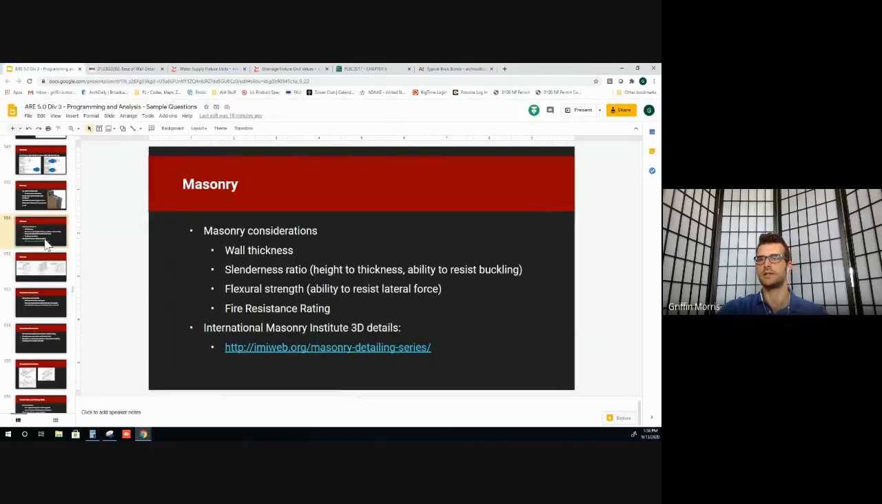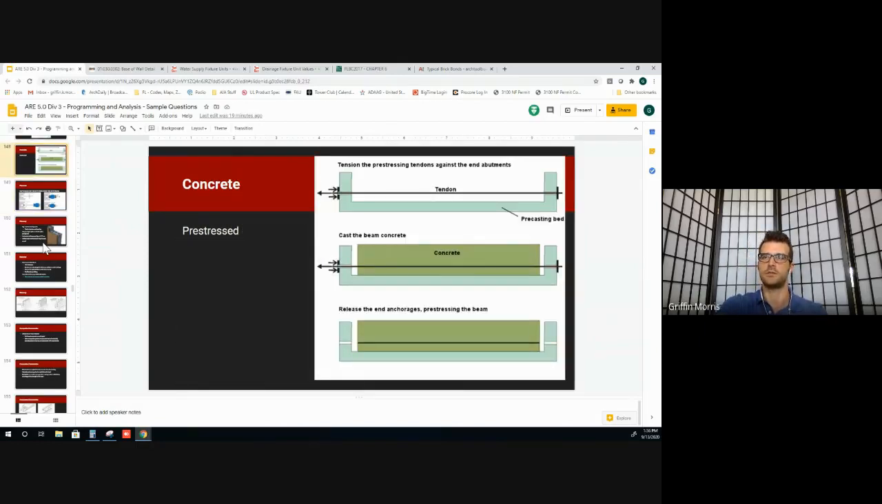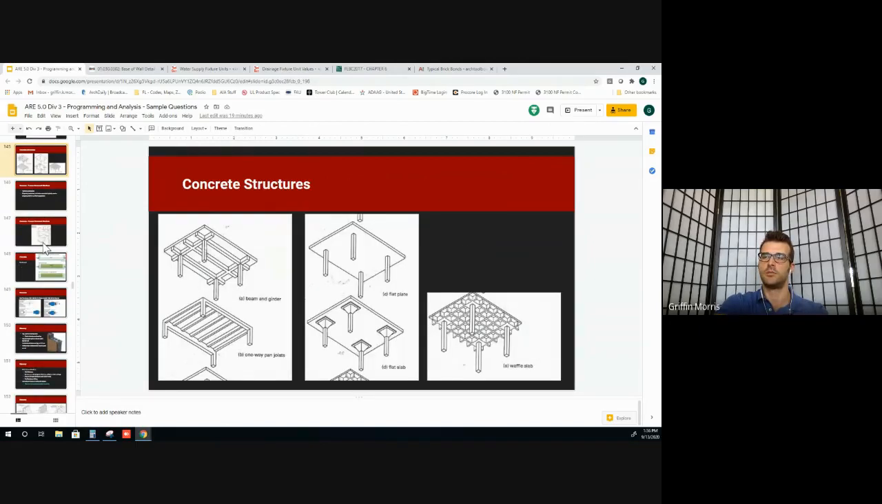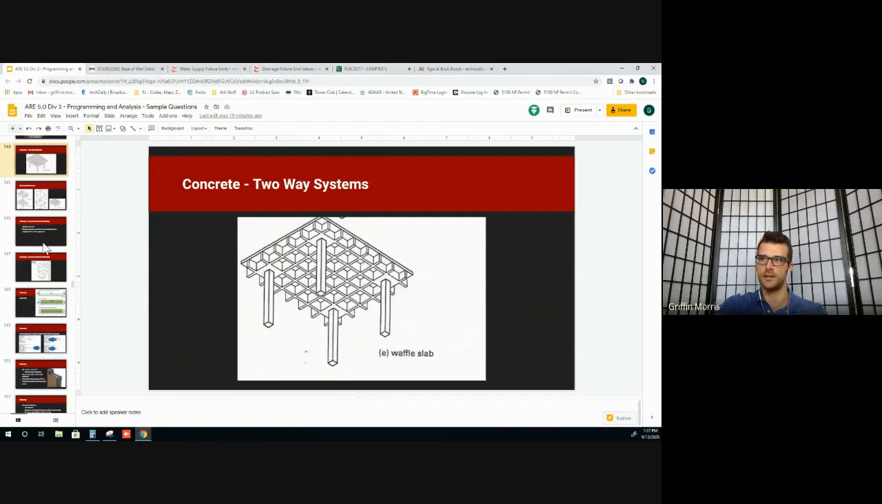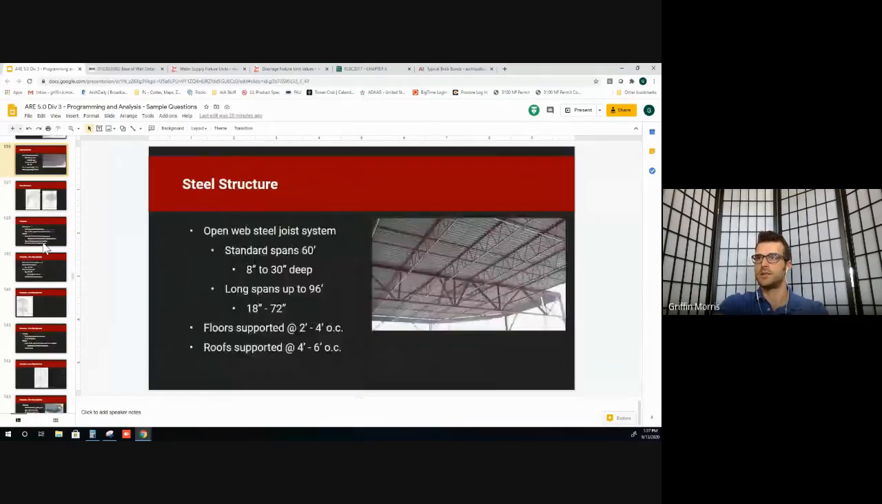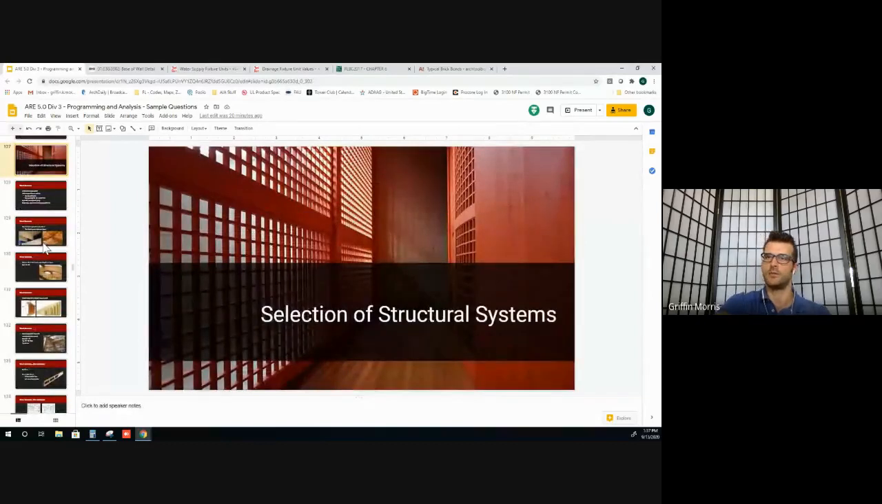Other structural systems, just to go through everything we had. Concrete, both post-tensioned and pre-stressed. Since we're in Florida, I would say definitely get familiar with those for your own career. Precast concrete structures, cast-in-place concrete structures, two-way systems, one-way systems, steel structure, and wood structure. So that touches on structural systems.